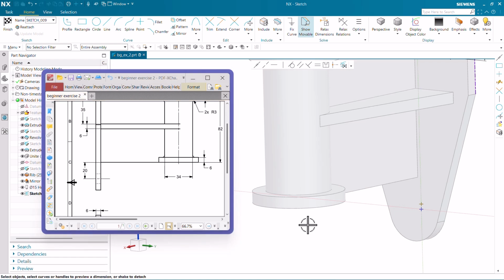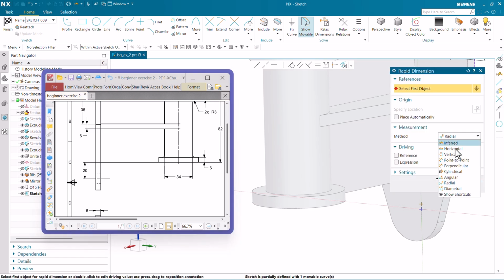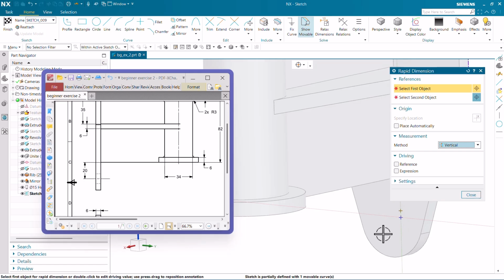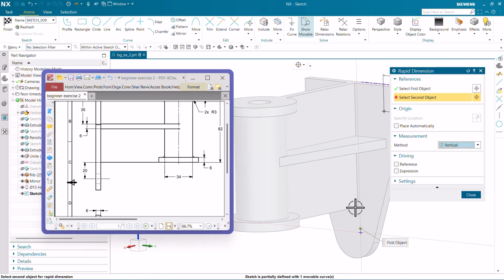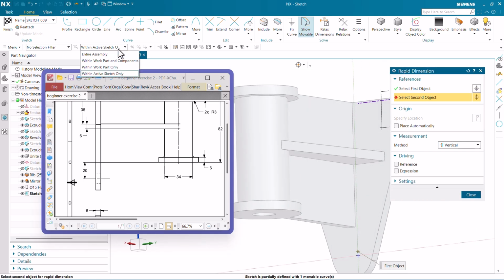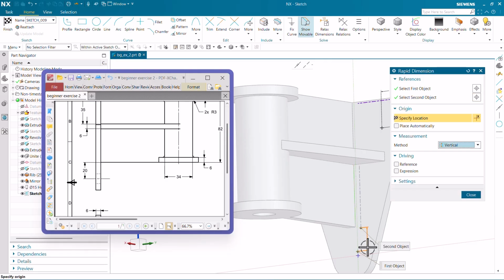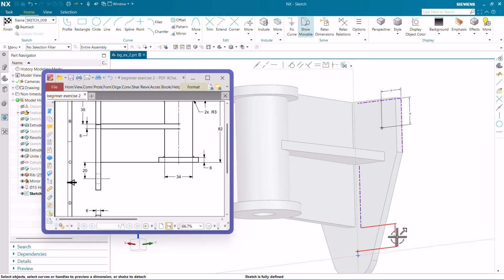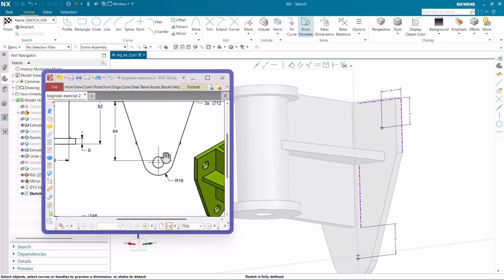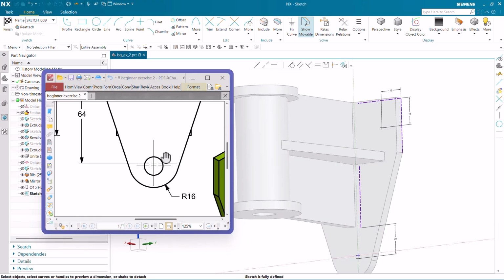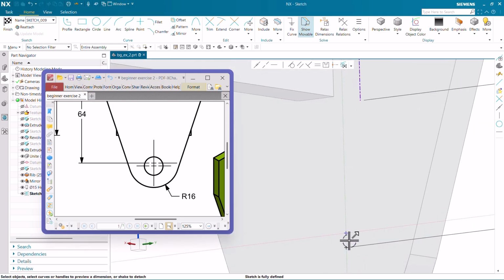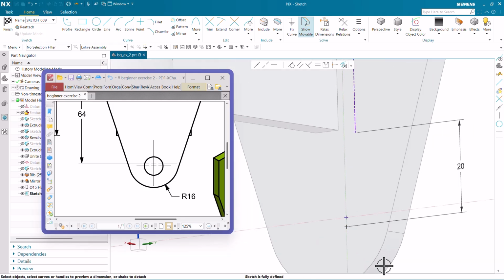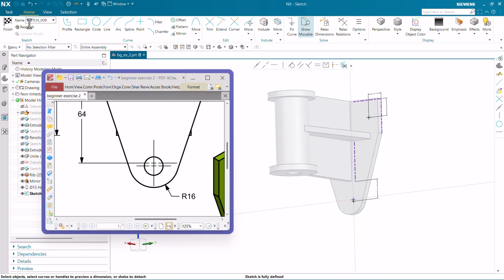So press D to get the rapid dimensions, and here it is going to be vertical. Now select this one, and then we have to select that one also. So in the die assembly, this is going to be 20. Now give it as 20, which comes under this axis, as you can see. So here it is clearly visible that this is the center point for this one, and this is the center point for the hole. So we are making it correctly.